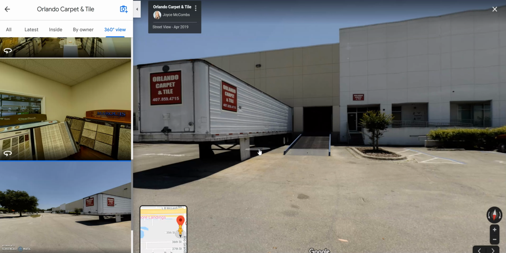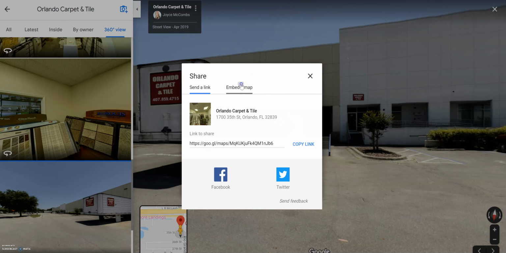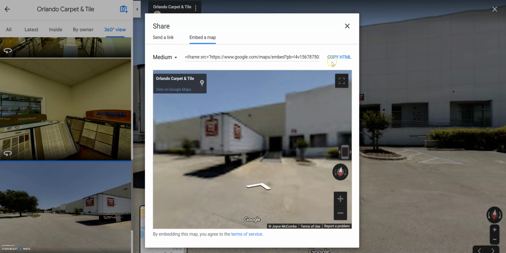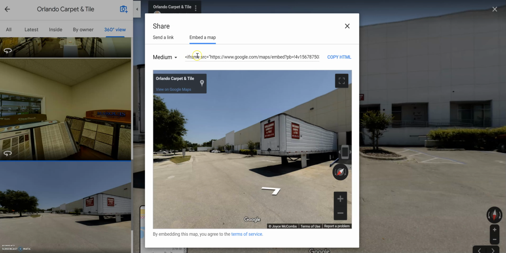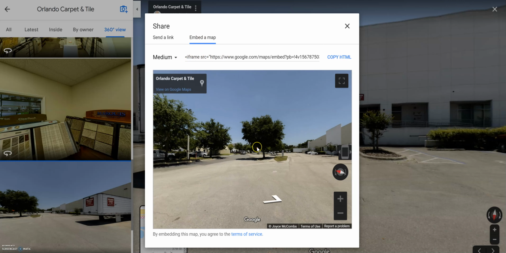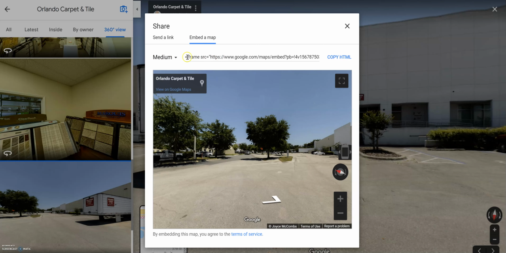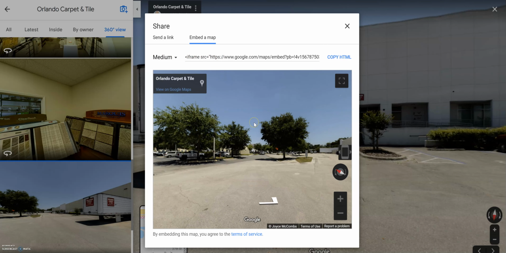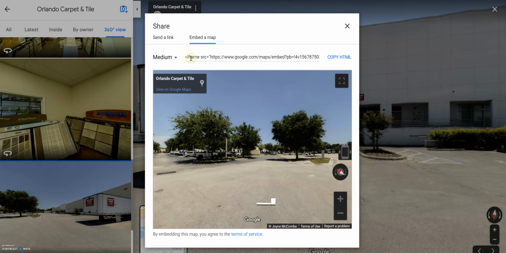Today I'm going to show you how to easily embed the Google Business View virtual tour into your website. Now, one thing I want to point out is that your website does have to accept iframes. Most of them do. Occasionally you'll come across a website that does not accept iframes, but just make sure that yours does and you will have no problems.